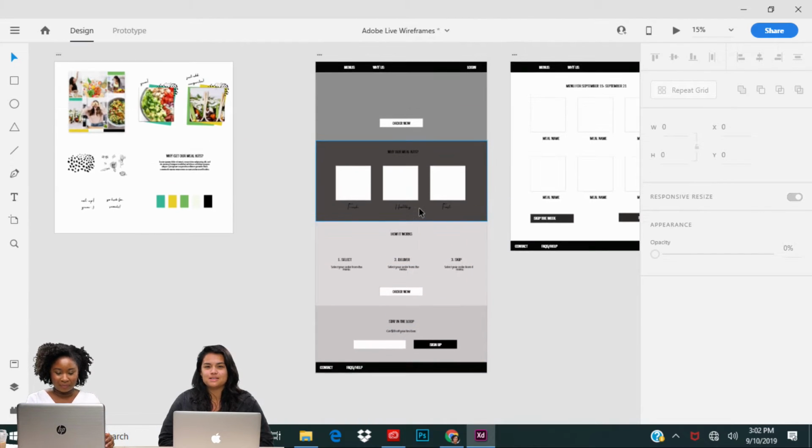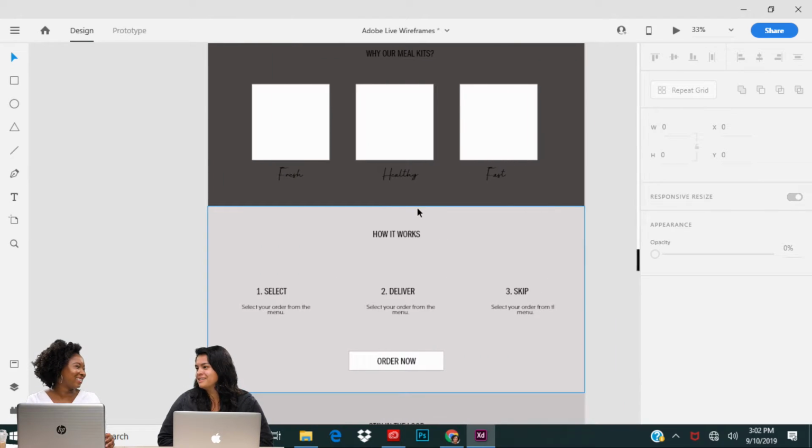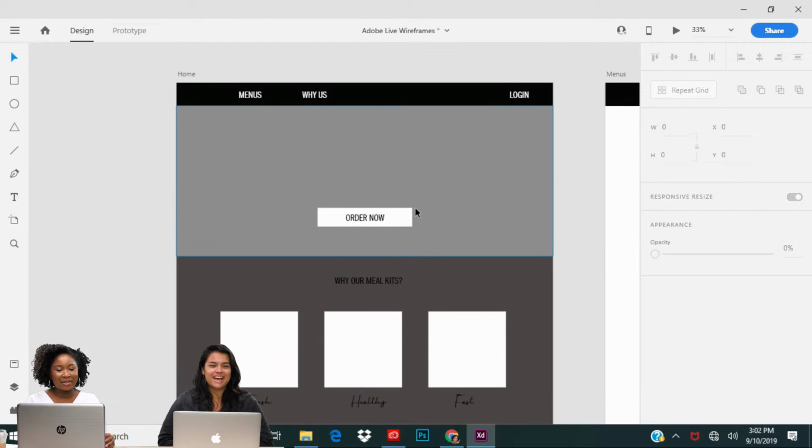Yes. No more gray boxes. Although we do love gray boxes. I know. Don't get it wrong. Yeah, they can be exciting.